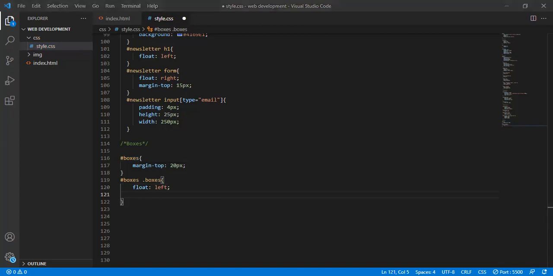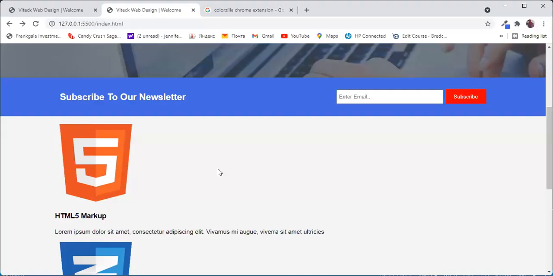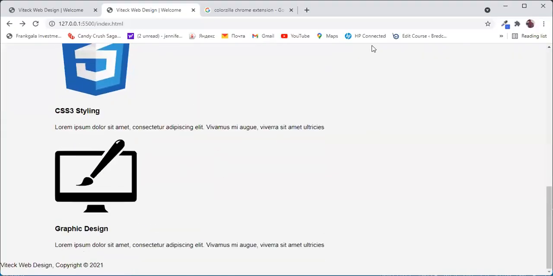Thereafter, give it a text align of center. Text align. Let's align to the center. Let's save this and go back to our browser. See how it looks. Okay. Let's go back.